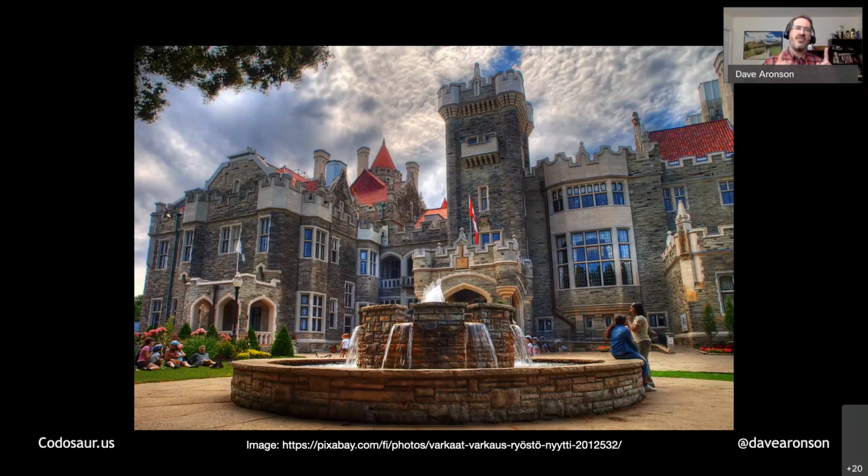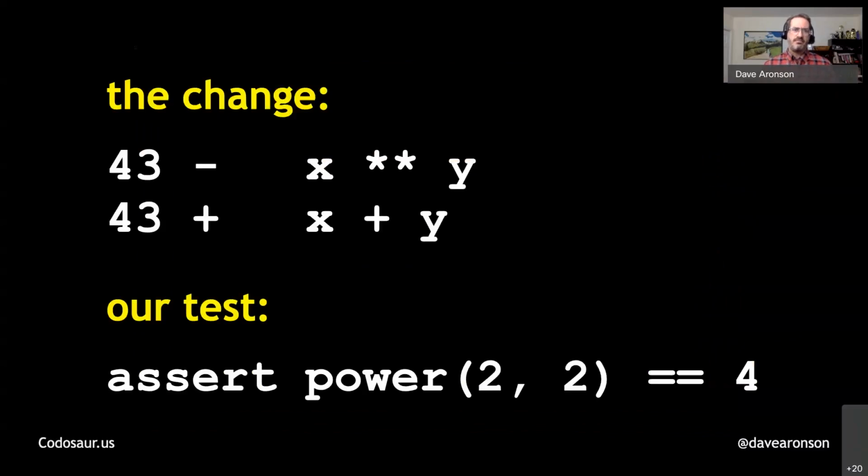To determine how that happens, we can take a closer look at one mutant and a test it passes. Let's start with the plus mutant. Looking at the change together with our test makes it much clearer that this one survives because 2 plus 2 equals 2 to the second power. So how can we kill this mutant? In other words, make it return a different answer than the original code given some set of inputs.